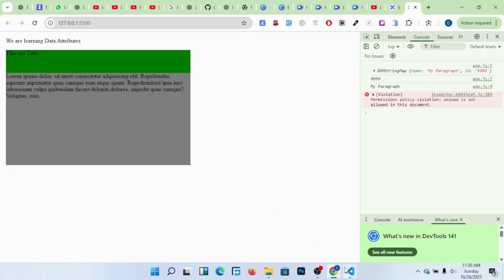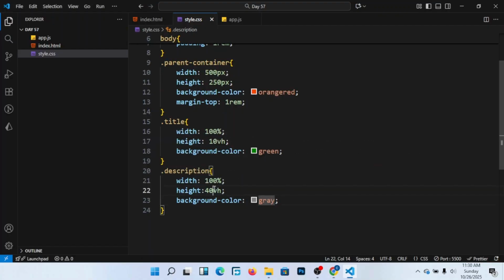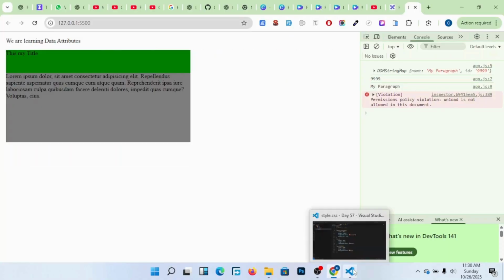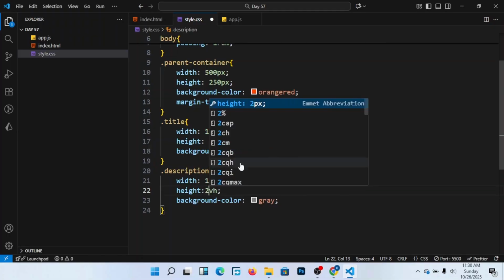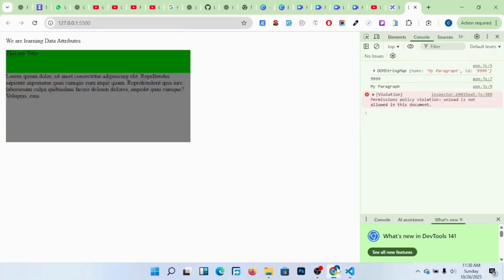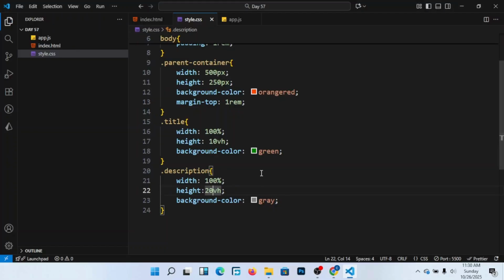It is like that. But now I think it has overlapped. Let me first give that, I see. I think it has overlapped. So let me see, 20 VH. I see. Okay. So if I give maybe 30, 30 is good.